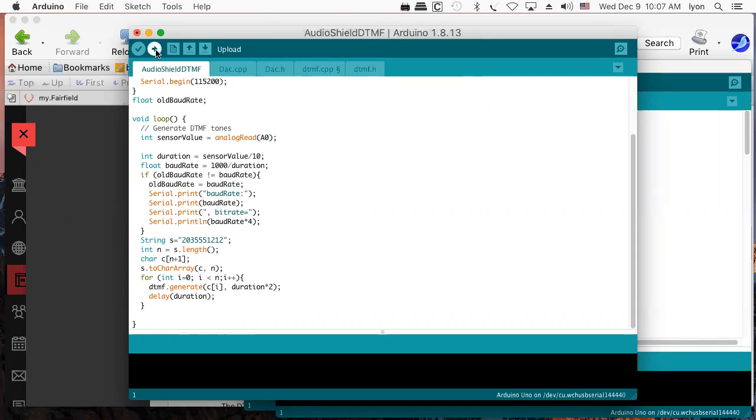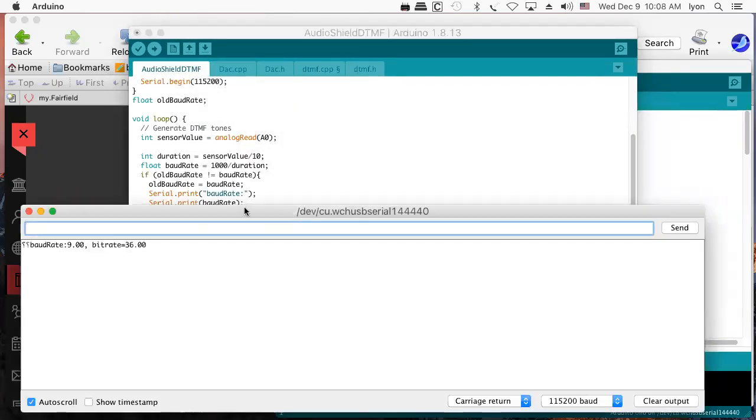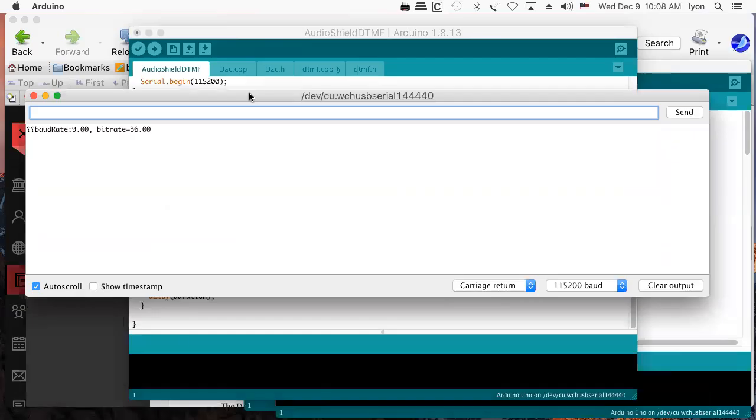let's see if we can get this to work. Actually, you know what? I think it's running now. Serial monitor. And there it is. It's running now. And we can crank the volume a little bit so we can hear it.